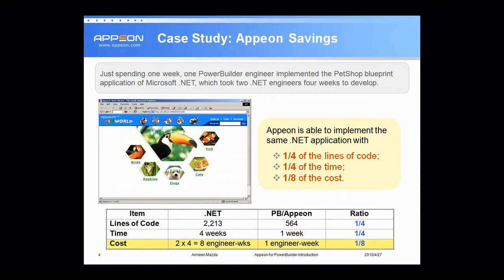And if you're budgeting, for example, let's say 500,000 soft dollars to web enable your application, well, with Appeon, that would only cost you $70,000 worth of engineering resources and so on, so you could accomplish it much faster. So that's just quantifying a little bit about some of the benefits of Appeon.